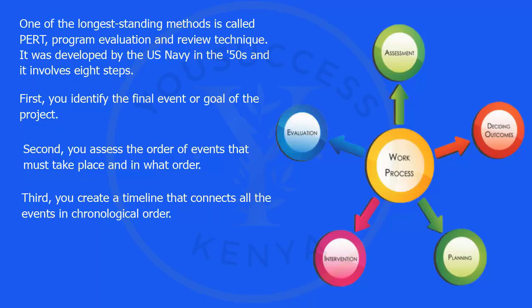Third, you assess the order of events. Your group should list all of the events that must take place and in what order they must take place. You should note which events are dependent on others and hence must come first, as well as items that can happen at the same time.